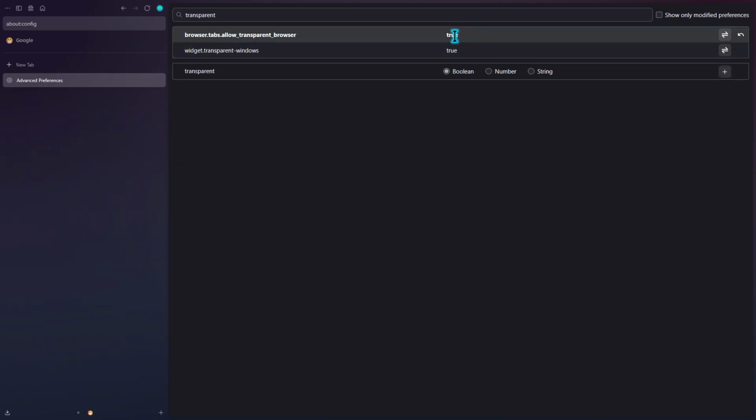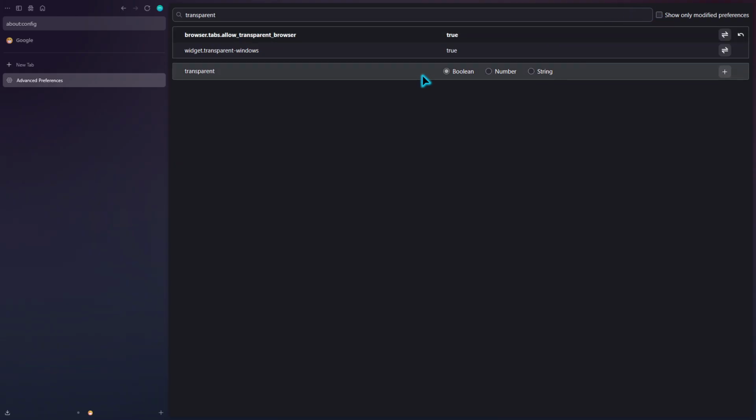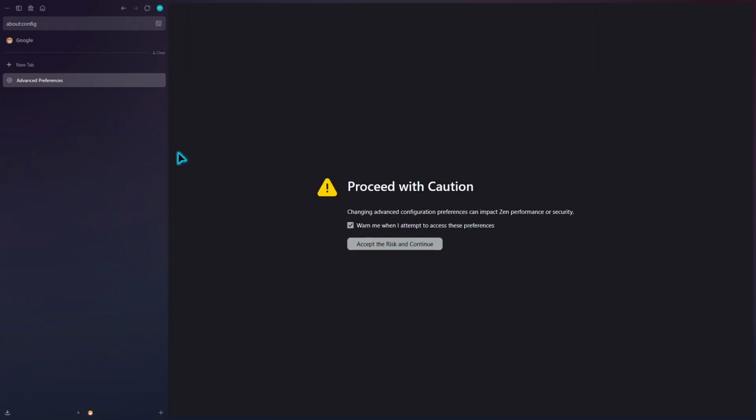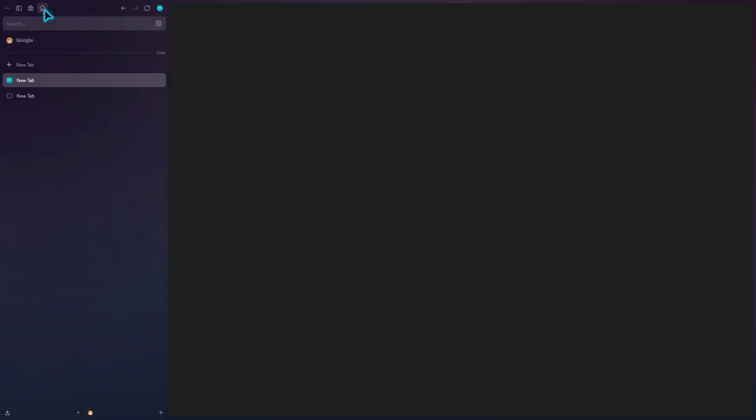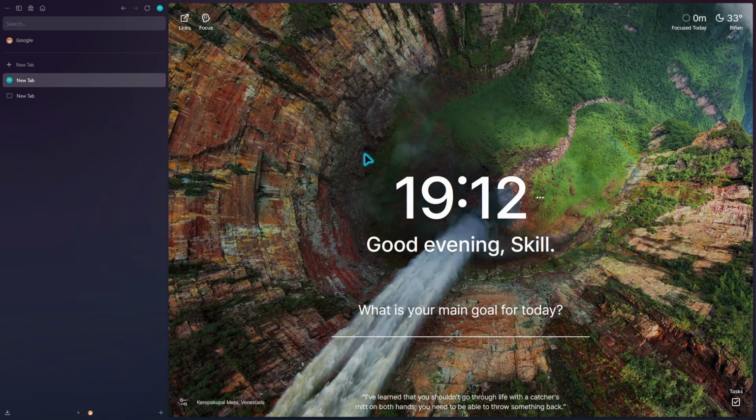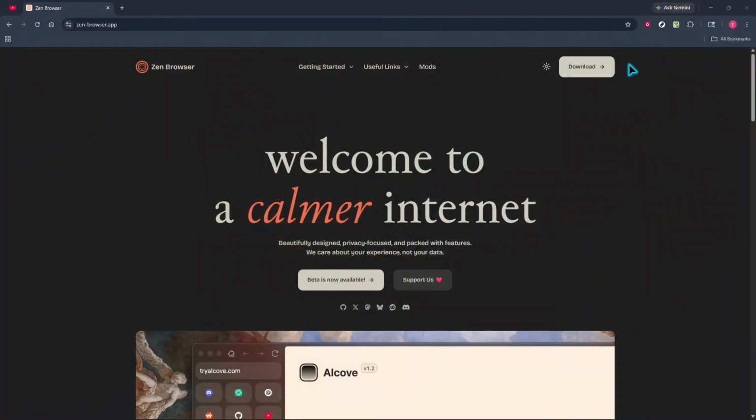Now it's time to relaunch the browser so the change can take effect. Save anything you're working on, then close Zen Browser completely and open it again. A full restart is important because certain visual preferences only load when the browser starts up. When Zen comes back, you should notice the interface respecting transparency wherever your system or theme supports it. This might include areas like the tab bar or the browser chrome blending more smoothly with your desktop background.